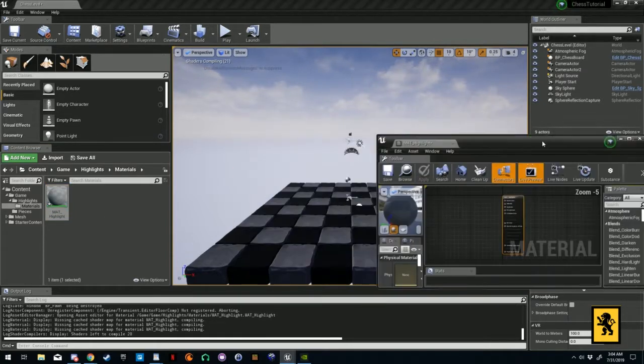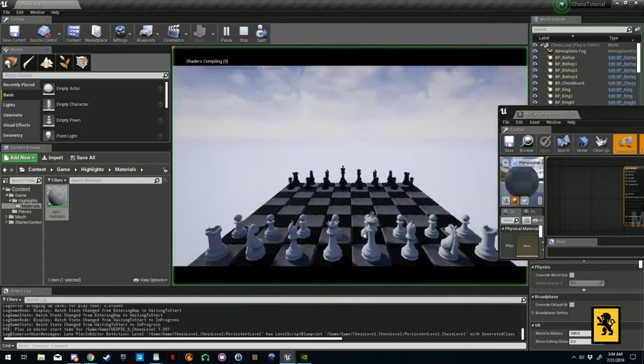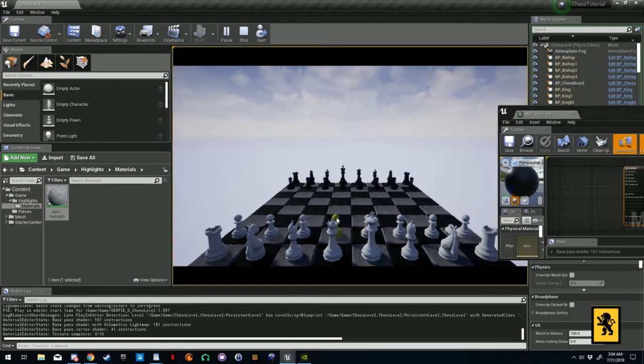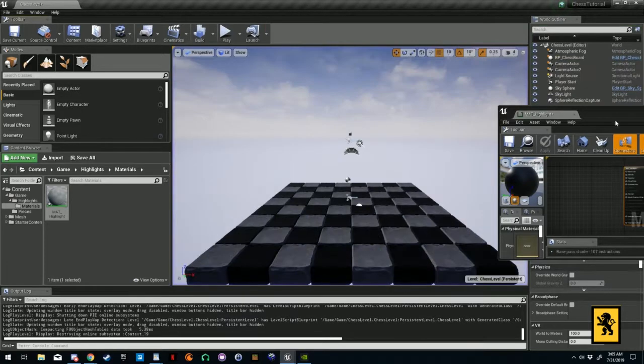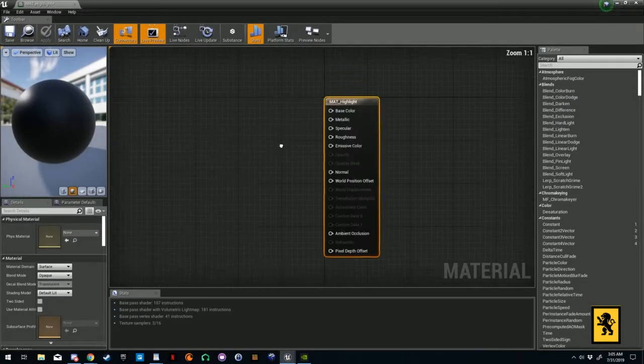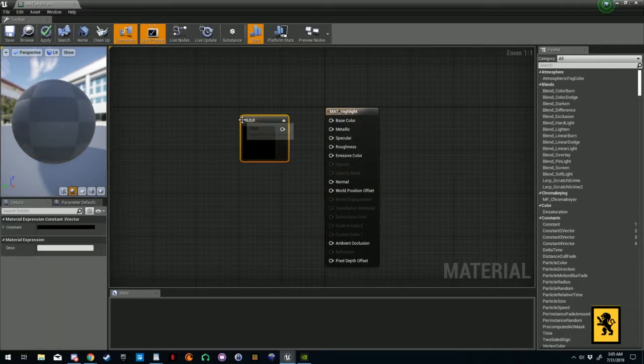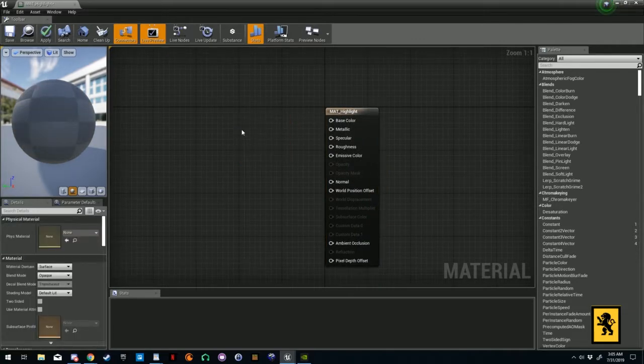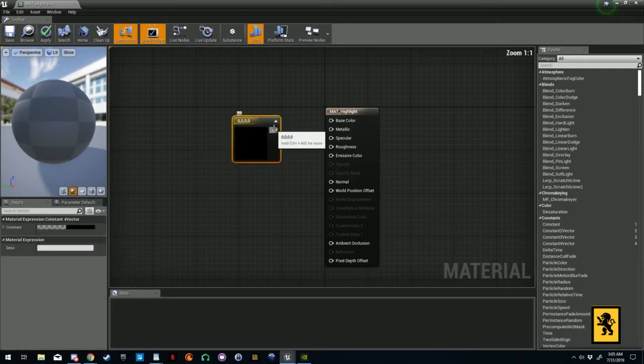And basically what the highlighting is going to do, I know the pieces are already highlighting right now. As you can tell, they're turning yellow. But we want the actual squares where the pieces can move to highlight. So that's what we're going to be doing. So we're just going to create a simple material for this. We're going to hold 4, click, and then plug it into our base color right here.